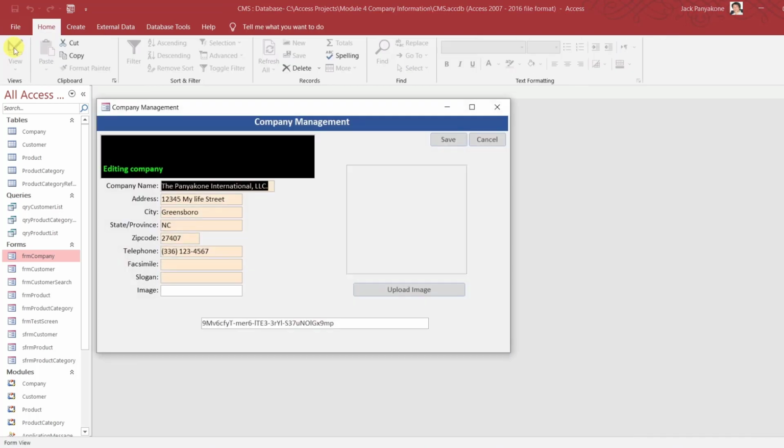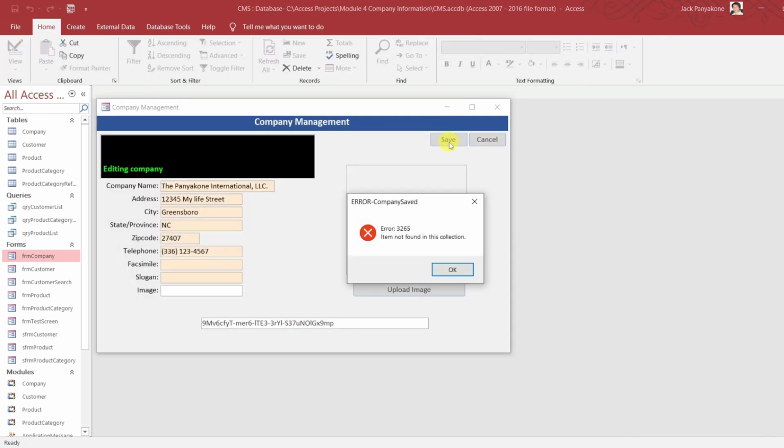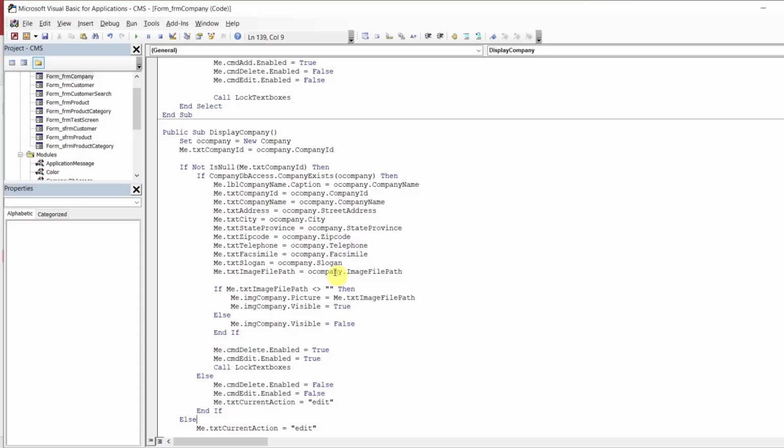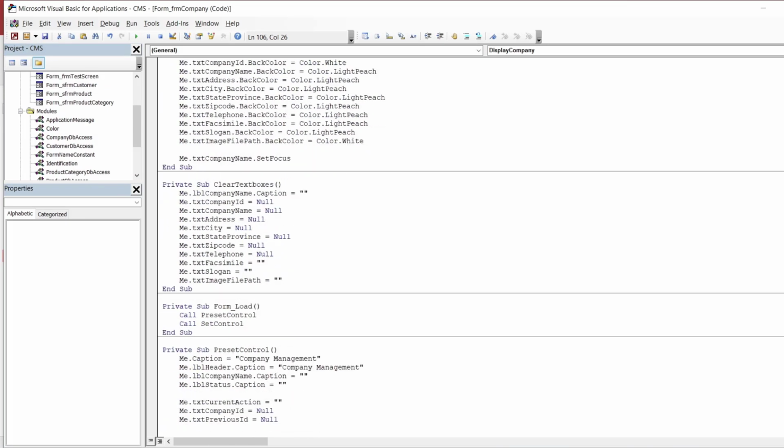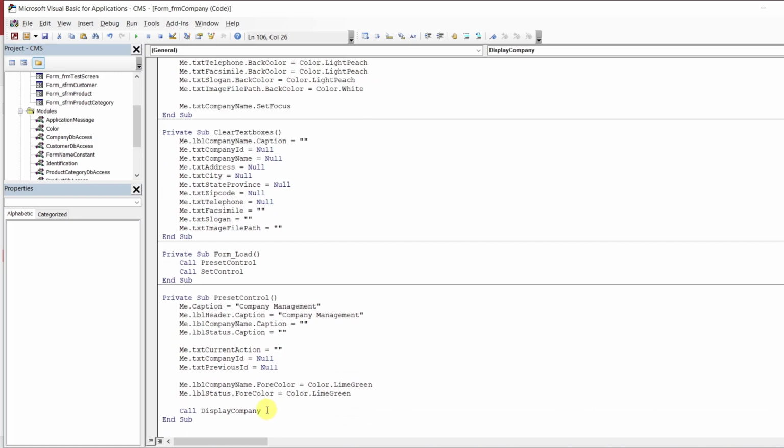Right there should be set. Save. There. That's better. Company. Save. Something is not found in that company. So that was better. Usually when it comes in here, because we call display company right on load, it should just set right then.